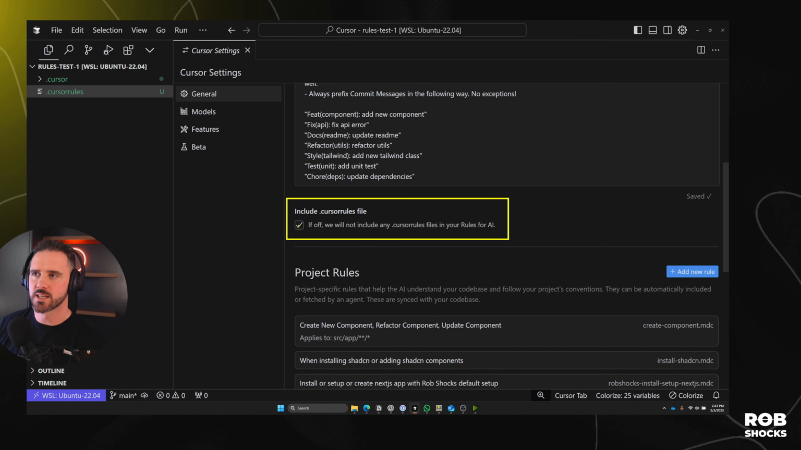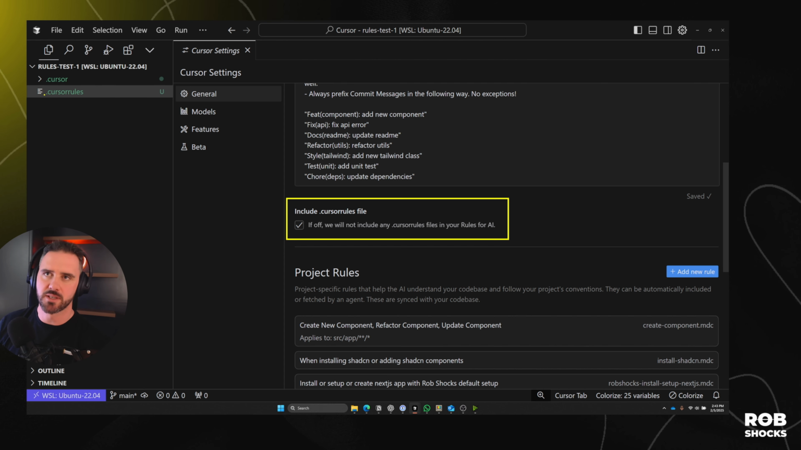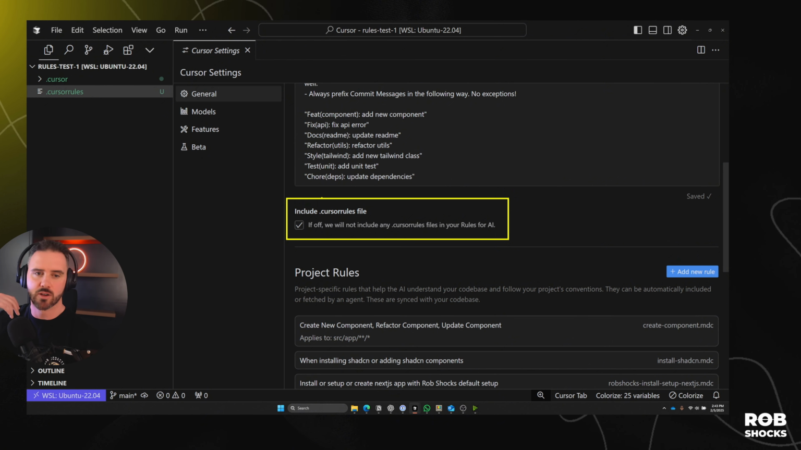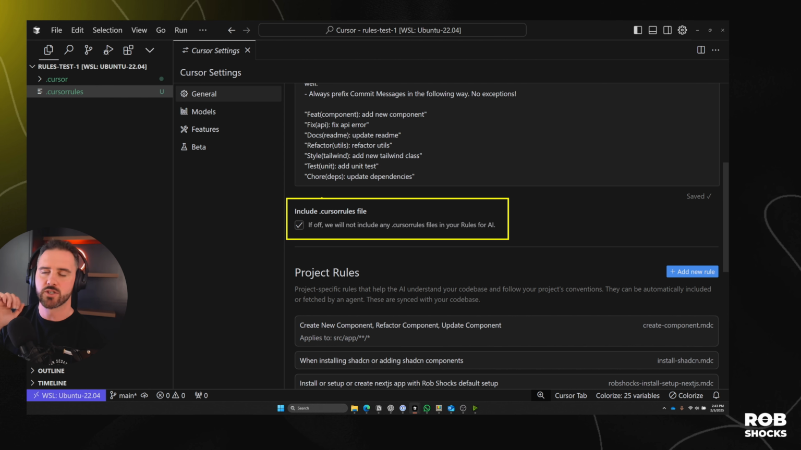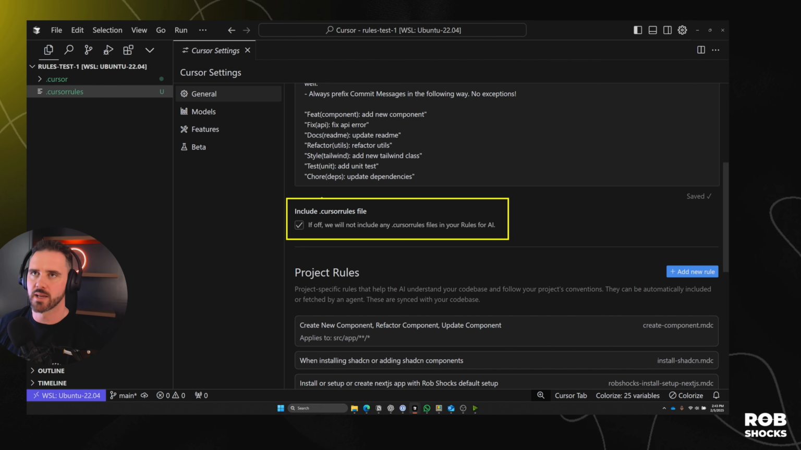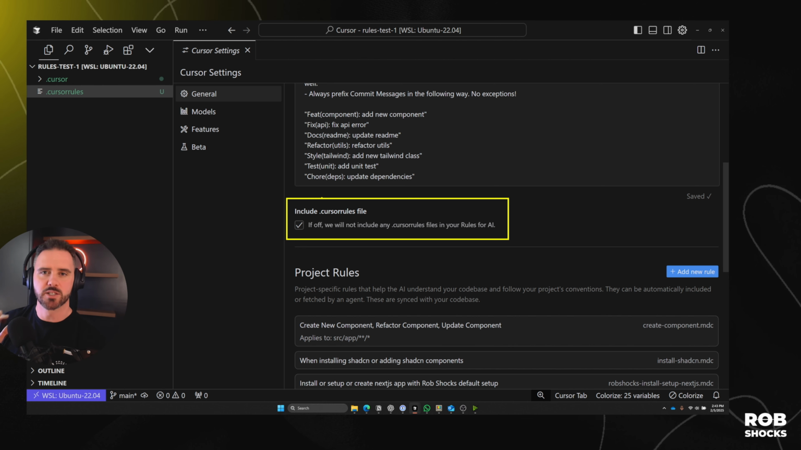We also have this little checkbox here which says include Cursor rules files. That's this little file over here. To create it, all you do is type in .cursor rules, and that's it. It's a basic file that you can add in Markdown or JSON or anything you want, all the rules that you want to have applied. But the caveat is, it's being deprecated.